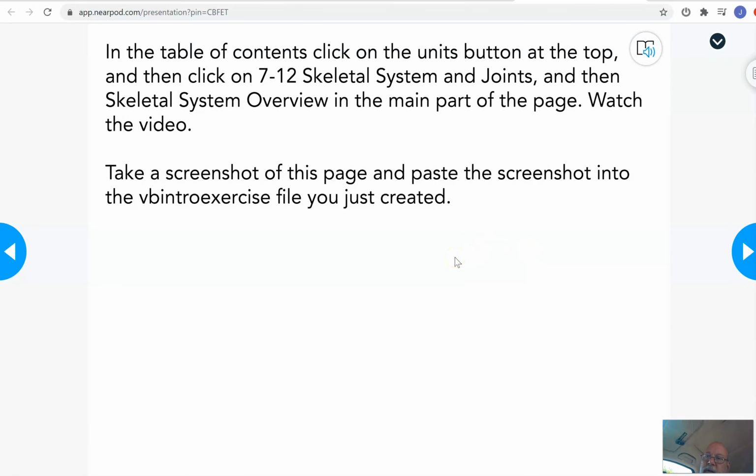What I want you to do is in the table of contents, click on the units button at the top, and then click on the unit 7 through 12 skeletal system and joints. When that opens up, click on the skeletal system overview in the main part of the page. That's going to be a video, and I want you to watch this video. After you finish watching the video, take a screenshot of the page and paste the screenshot into the VB intro exercise file that you just created. Okay.